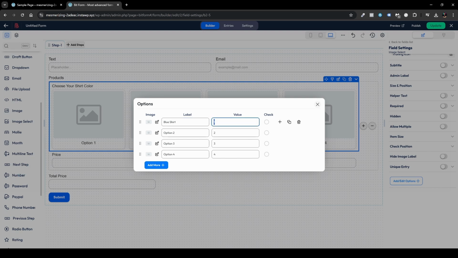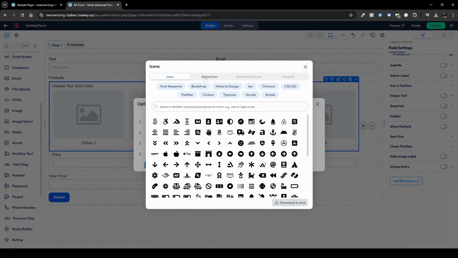So let's say the value here would be 10, and then this would be, let's say 20, and then this would be like 15, and then this would be like 12. And then let's put red shirt, and then also here green shirt, and then also let's do a white shirt. Now, in order to change those, you just simply click the pencil icon right over here next to the image icon over here. Now, I've specifically uploaded some icons, but you can totally head over and just choose from these icons, but it depends on your own preference.